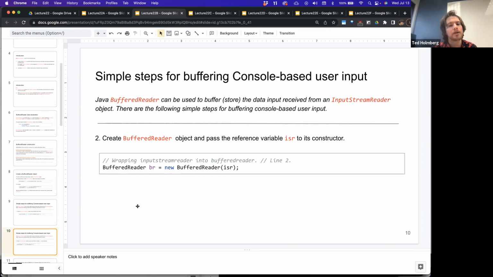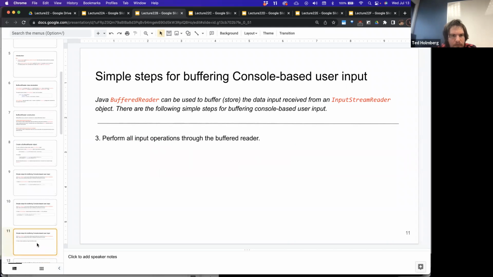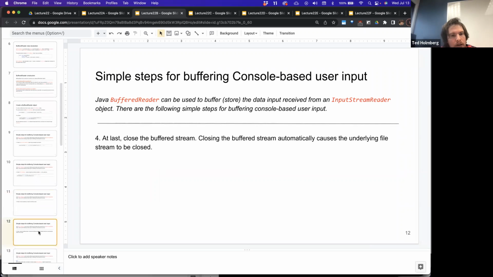And then we'll create a BufferedReader object and pass the reference of our InputStreamReader to that constructor. So we'll create a new BufferedReader with the input stream reader here, and we'll save this new instance of the BufferedReader into BR. Then we would perform all of our input operations on the BufferedReader, on the BR. And then when we're done, we just have to go ahead and close the buffered stream.